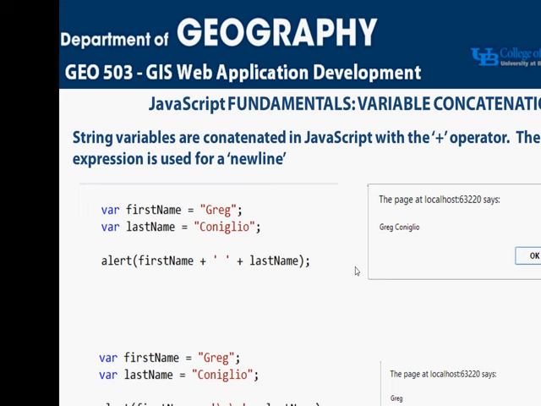There's the variable first name that is equal to Greg. The variable last name is equal to Caniglio. I have another string here that has 2 quotes around it. That's a space. It's just a string with a space in it. So I'm saying take the variable first name, concatenate a space after it, and then concatenate the variable last name. So 3 strings here being concatenated with the plus, and then there's the result: the first name, space, last name. So plus is the concatenation operator in JavaScript. That is something you'll use a lot.